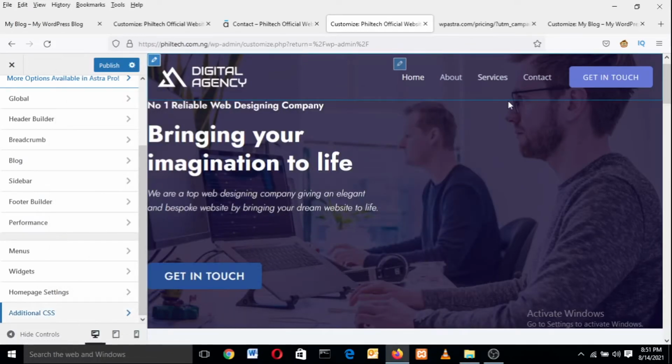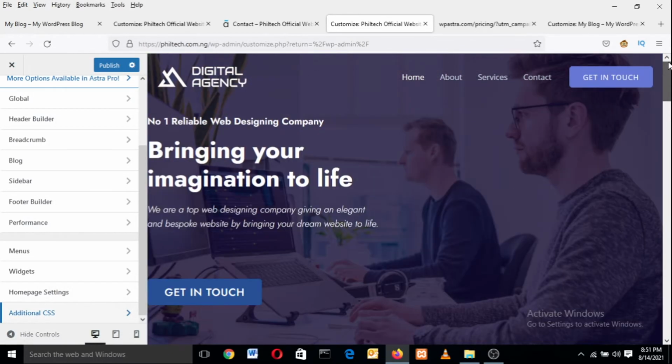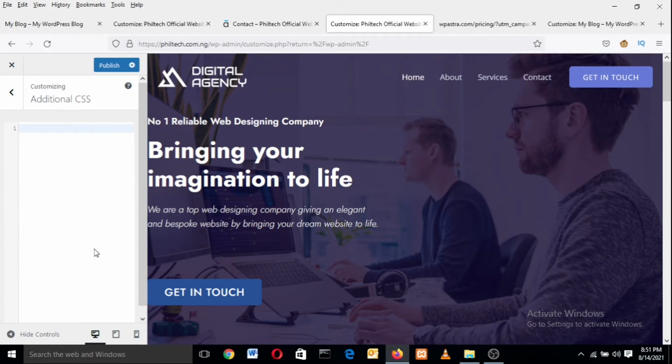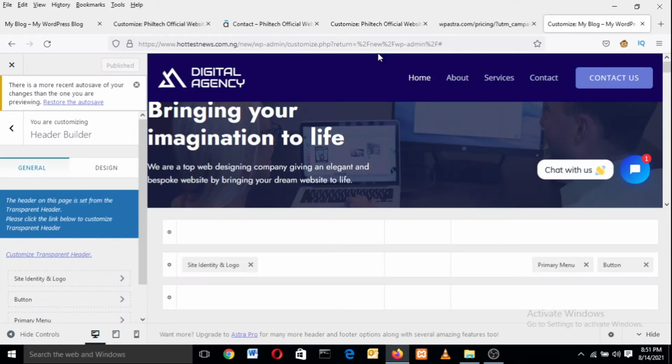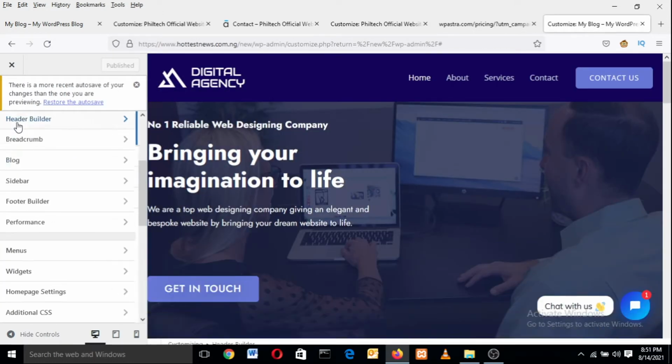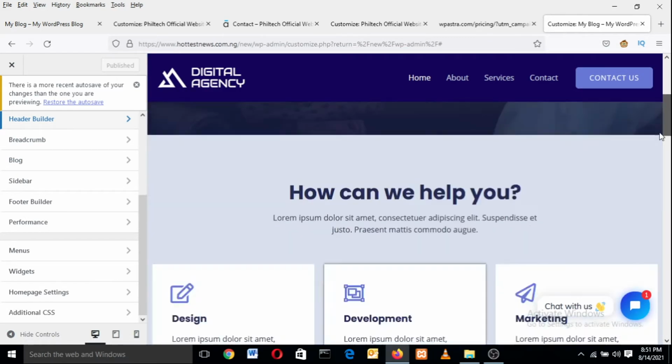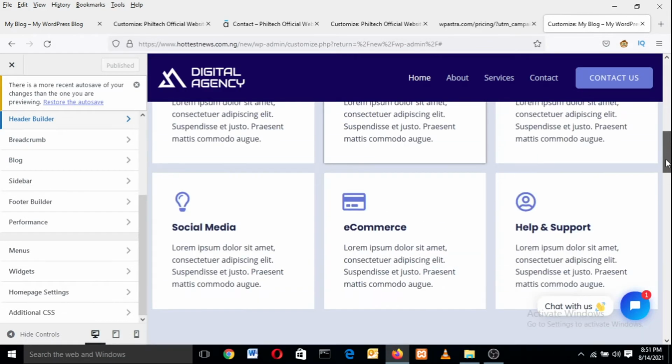So how do I make my header sticky? Now for me to make my header sticky, I'll just come to additional CSS. I've already pasted the code here. I'll just copy, delete them. Oh sorry, let me copy out the code from one of my websites, from the sample website. What I mean by sticky is when I scroll down, my header will still be retained.